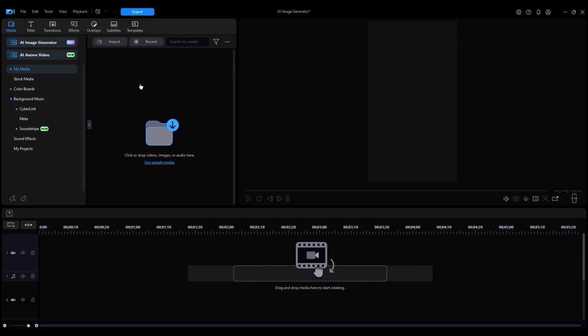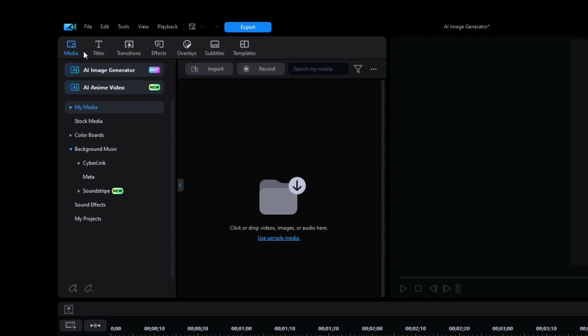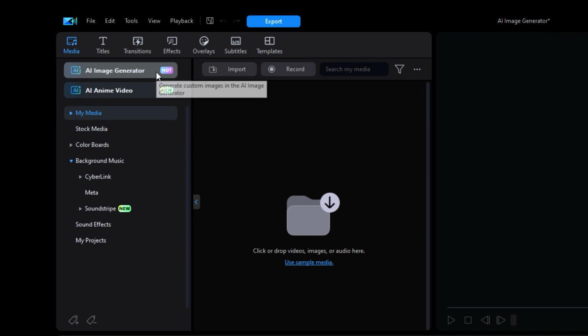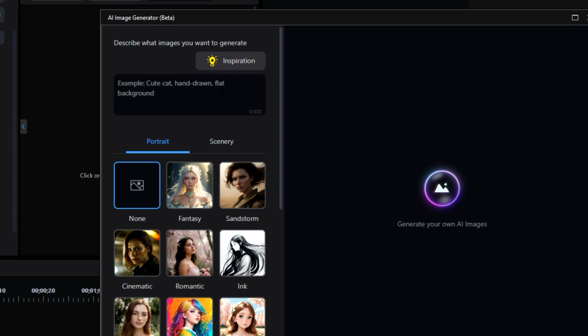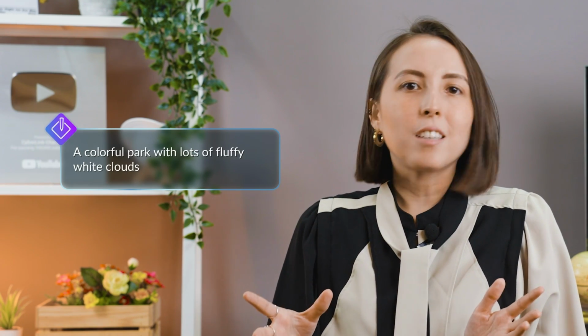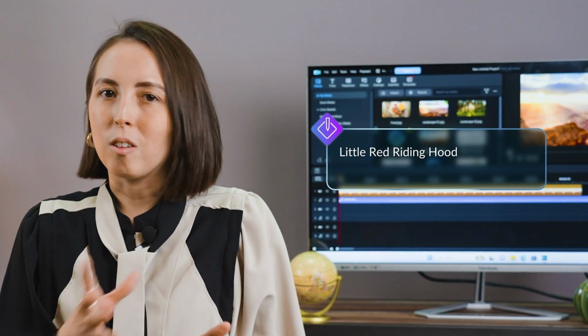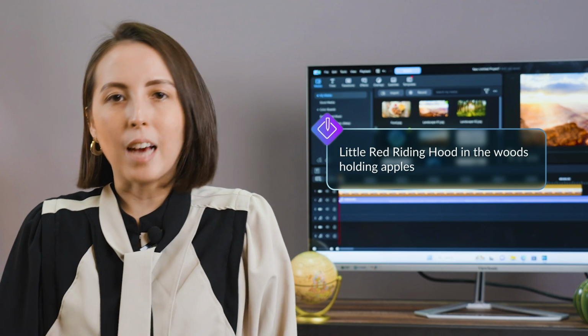Upon opening PowerDirector and going into the Media tab, you'll see a button for the AI image generator. In order for the AI to create your ideal image, you'll need to first type in a prompt into the text box. Something like a colorful park with lots of fluffy white clouds, or Little Red Riding Hood in the woods holding apples. The more detail you give in your prompt, the closer it'll look to how you imagined it.